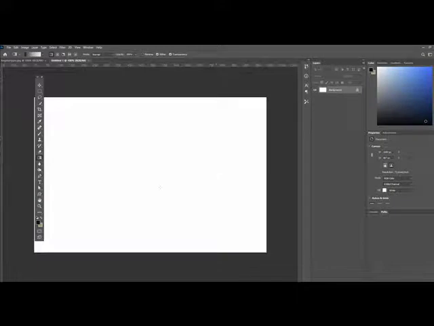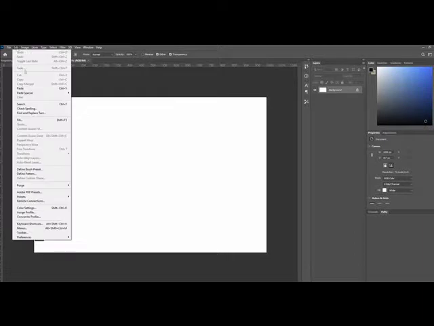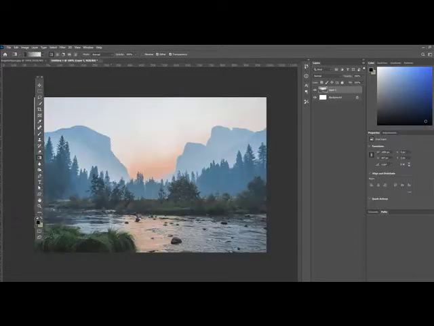So it gives me a blank file, so it's just the right size, and now I can paste in my image. And I can use the keyboard shortcut Control V if you're on a PC, or Command V if you're on a Mac, or I can go up to Edit, Paste, and there it is.